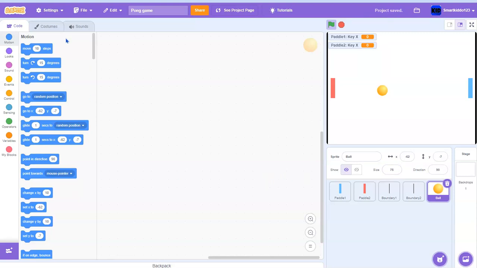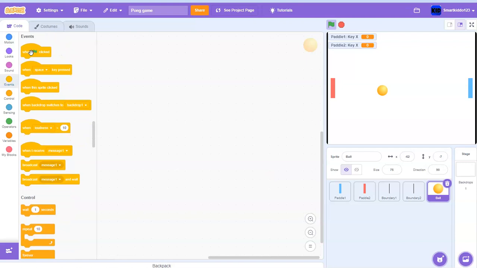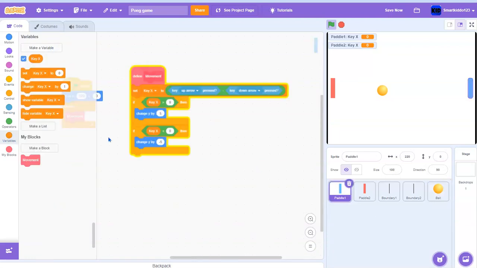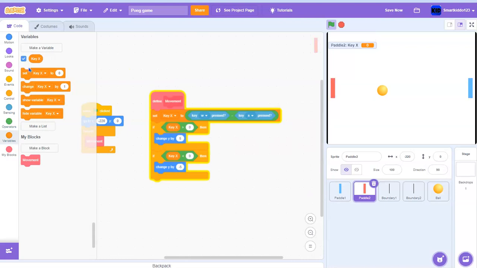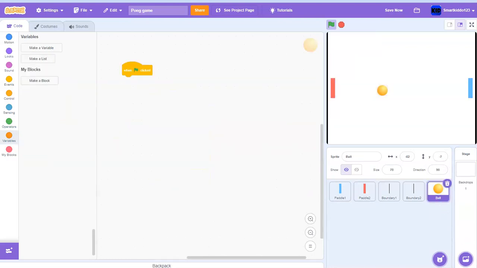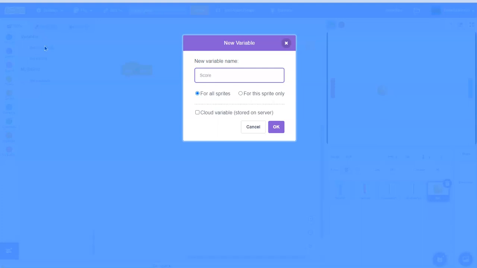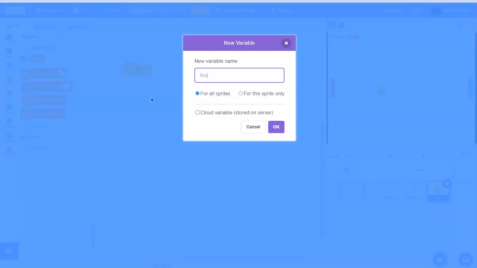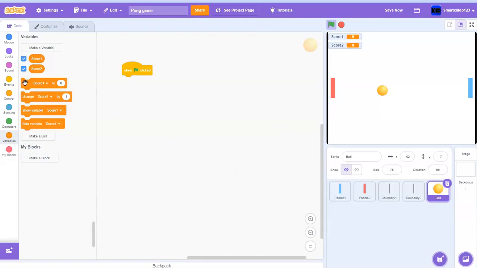And then you want to go into the code tab, and for event you want to do one green flag clicked, and you make 2 variables, score 1 and score 2. And you can also go into the different paddle tabs and hide the key X's. So score 1 and score 2, for all sprites. Score 1 will go to boundary 1 and score 2 will go to boundary 2. And then score 2, actually, the opposite way. So you set score 1 and set score 2 to 0 at first.